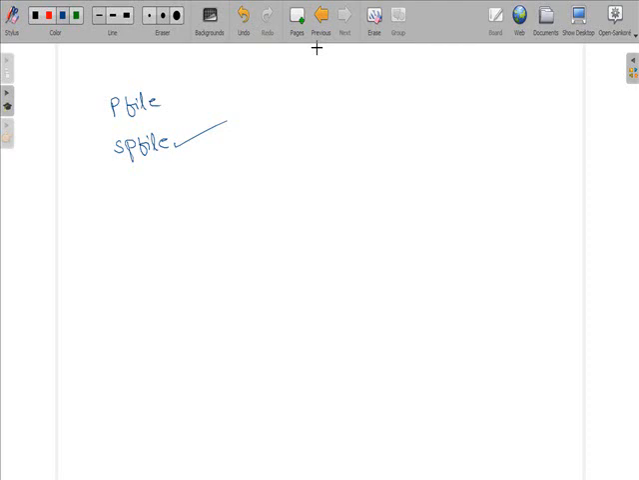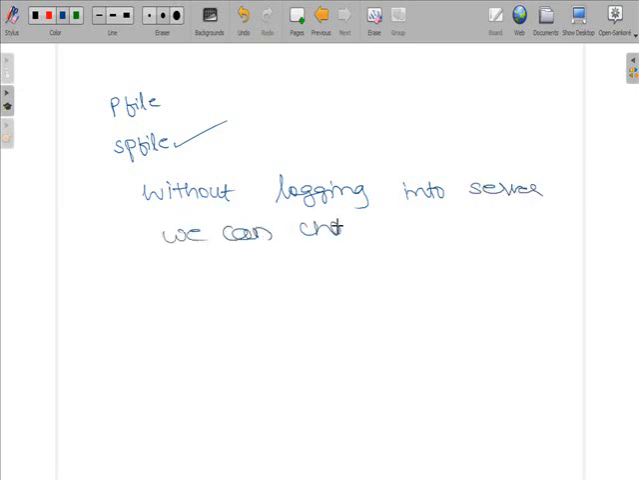One more important feature of SP file is that without logging into the server, we can change values of parameters in the server. That is the main usage of SP file.